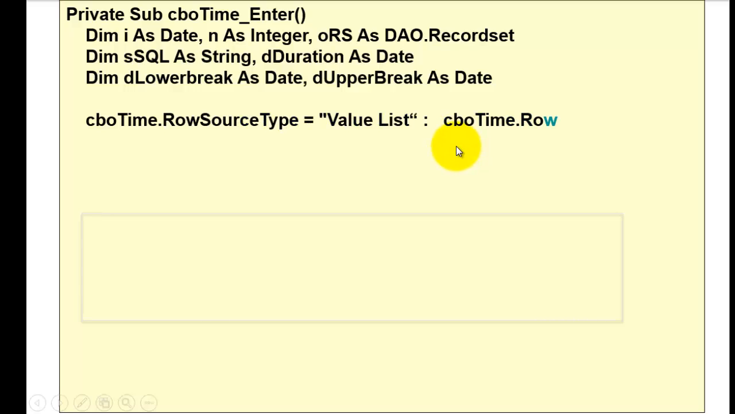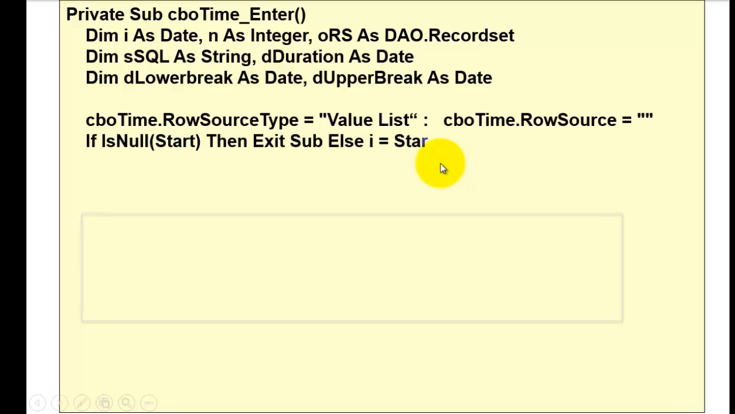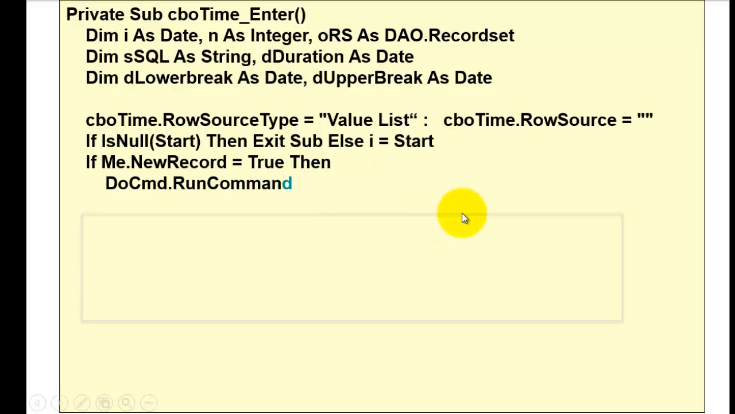We set the combo box row source type to a value list. We empty it from previous entries, so each time we get a fresh list. If the start text box has nothing in it, then we exit the sub. Otherwise, we put that start date in the variable I, which is of the date type. If this happens to be a new record, then we have to first save that record.